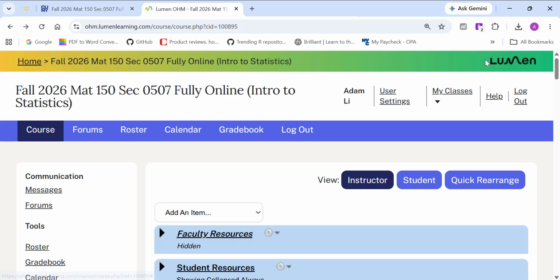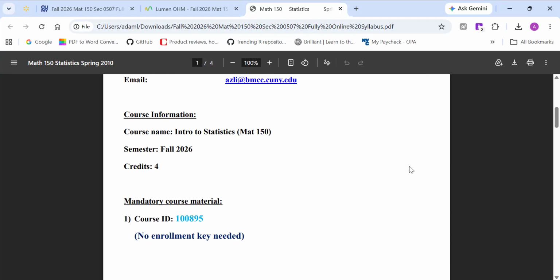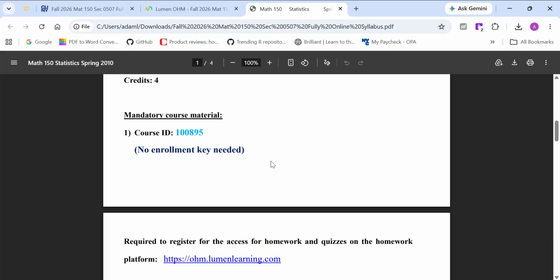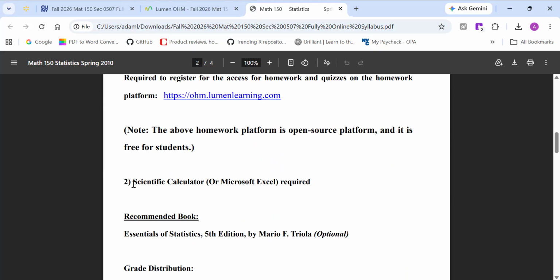Okay, and then let's reopen the syllabus. Okay, and let's continue where we left off. So sign up onto the homework platform as soon as possible. And also you need a scientific calculator, right? Since there's an embedded scientific calculator, you can use that to complete all coursework in the homework platform. And if you know how to use Microsoft Excel, you can also use that, right? That's optional.